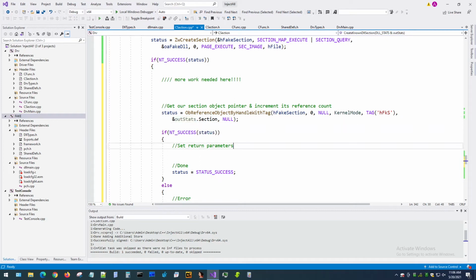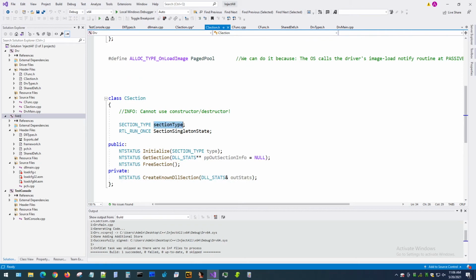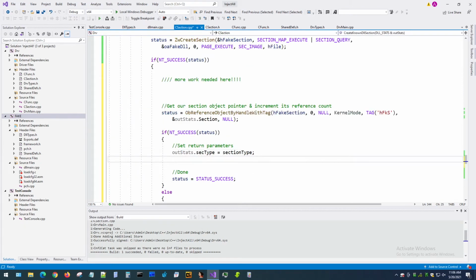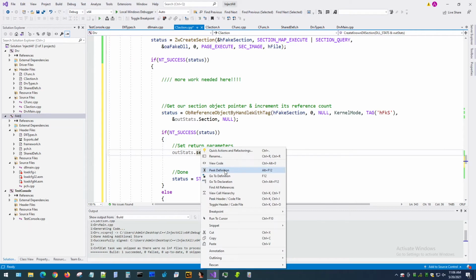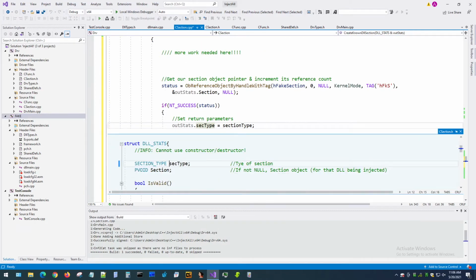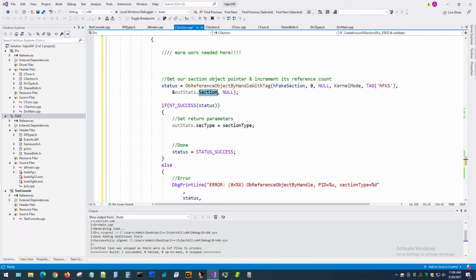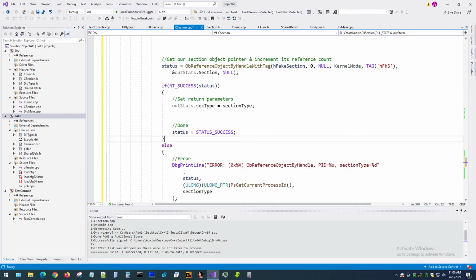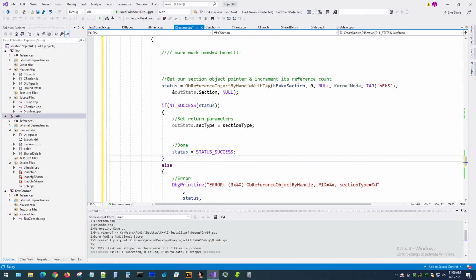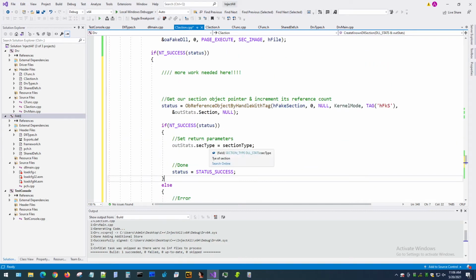And what we need to do at this stage is to set our section type, which would be the section type from our class. If you remember, our class also has a section type, and that's what we will pass here into our object. Again, the object we're filling in is DLL stats, and that's how we'll make it valid. And again, the section will be filled out here. So at this point, we will have our object ready.